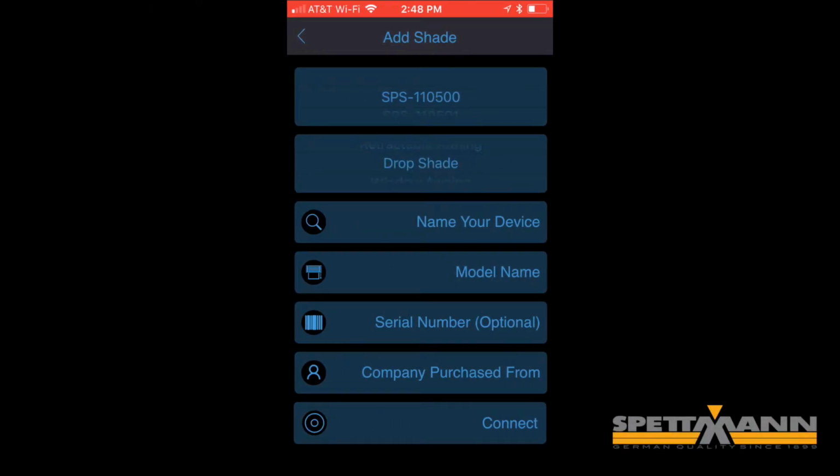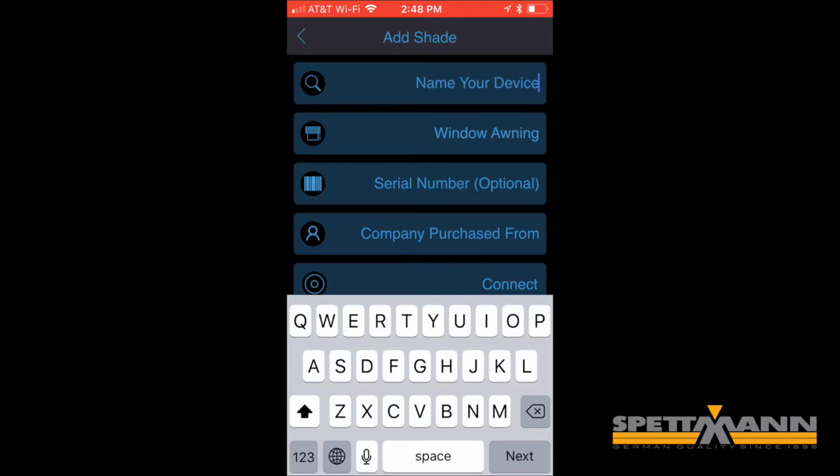Next, select the type of awning you have. I will choose window awning. Now you can name your device. I'll call this device outside area awning.